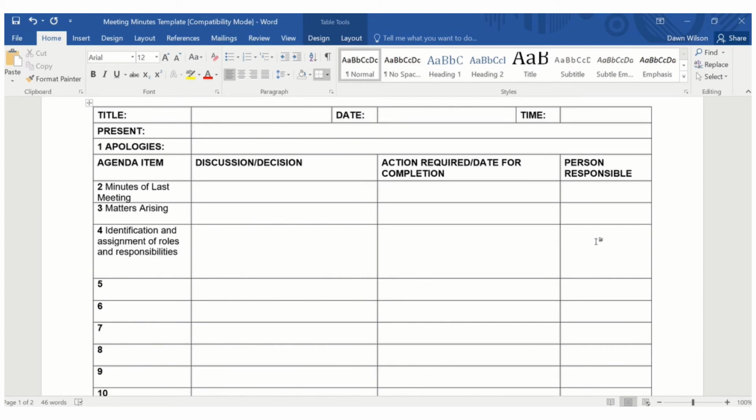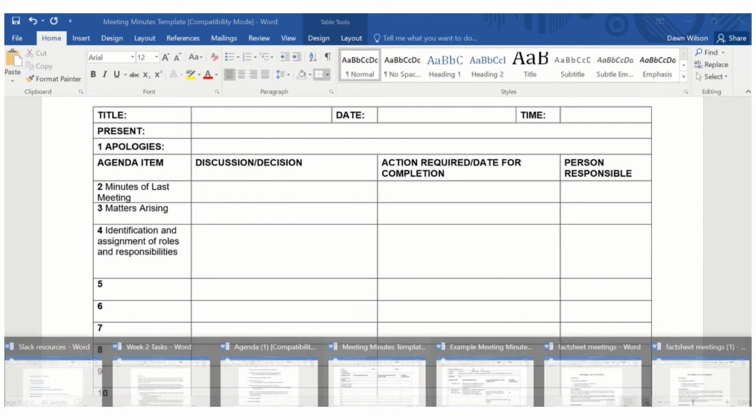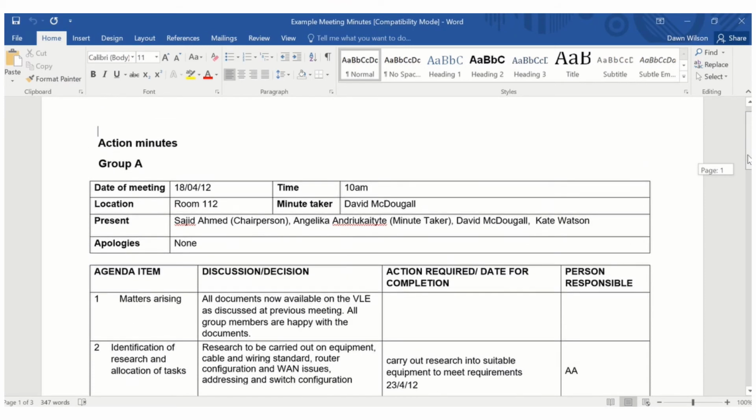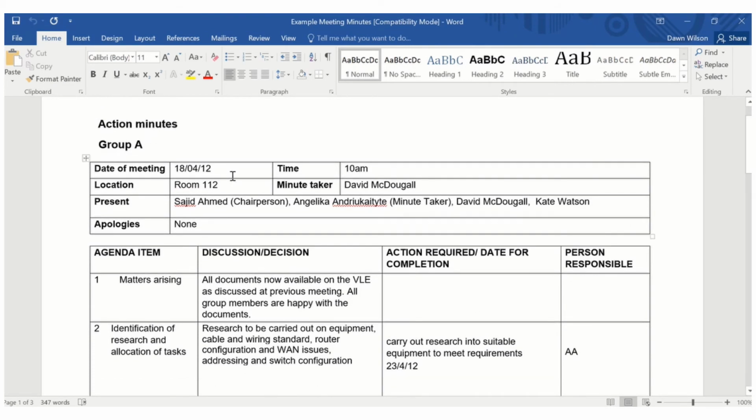I'm going to jump over at this point to an example of completed meeting minutes to show you what that generally looks like. So here's an example of completed meeting minutes. You can see here we've got the date, the time, location, minute taker, etc. There's a list of everybody that was present. Now what I would normally do is make note of who was the chairperson. So in brackets I would put the chairperson for that meeting, because you should all try and rotate these tasks. And I would also take a note of who the minute taker was as well.